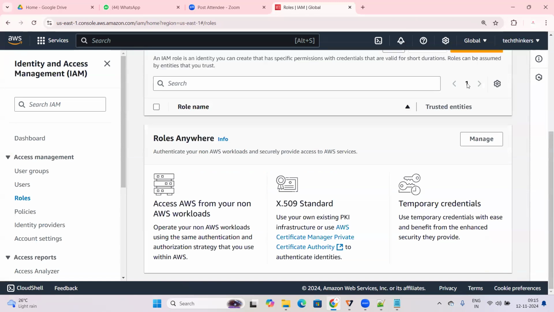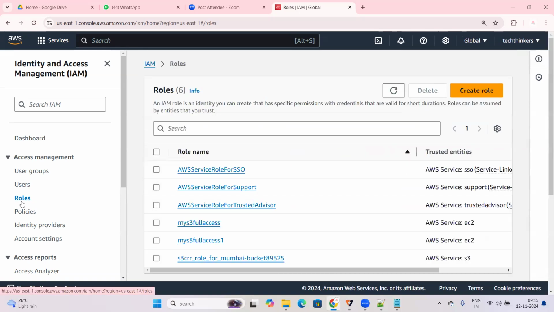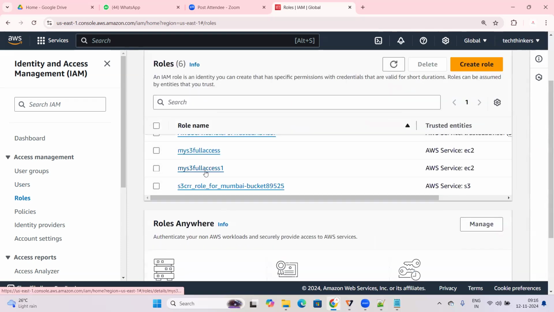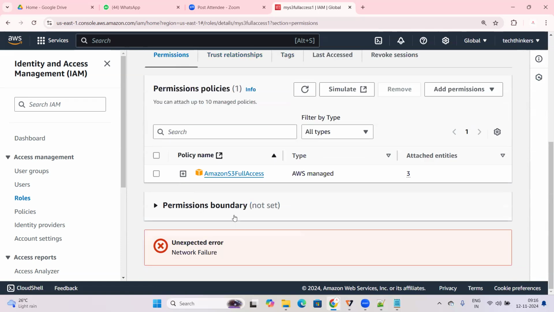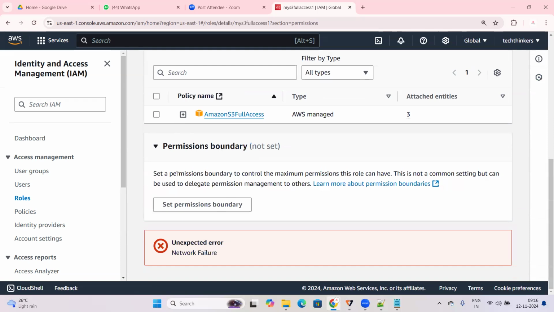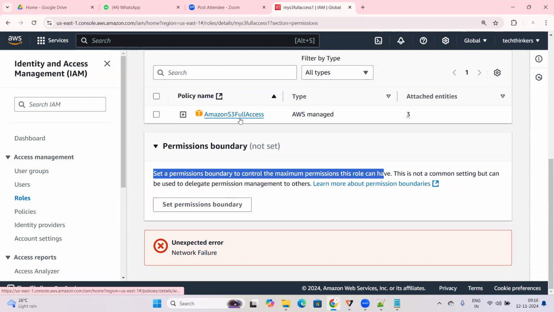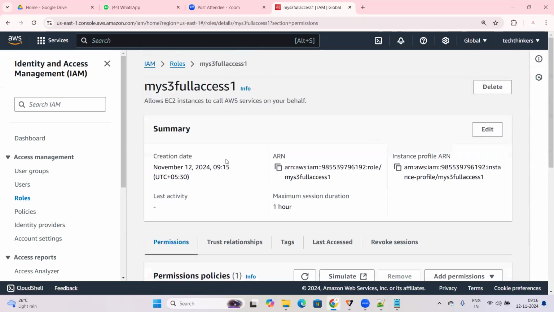Whenever I'm creating a role, it asks for adding policies. We can even attach multiple policies. For now, I have added only this one policy. This particular role has only one policy. You can see the permissions, and you can set the permissions. Amazon S3 full access is the permission I have provided.